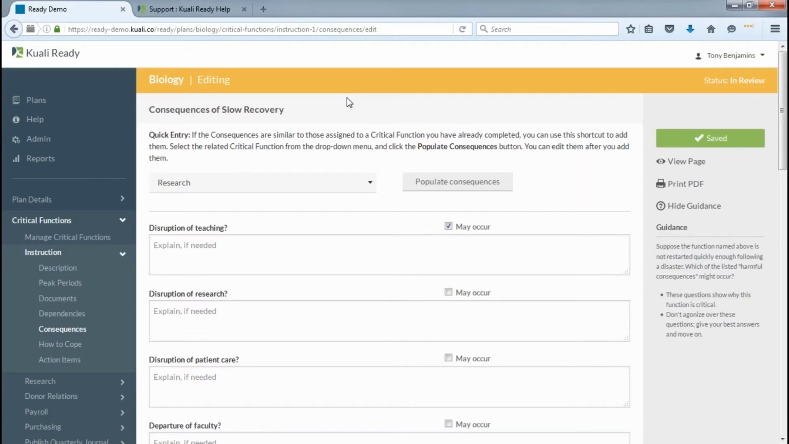But one of the most important things, and here's where you really see the interview nature of the product. If you're concerned about a disruption of teaching as a consequence of an event, you can click "This may occur," and you might say, without a classroom and lab, we're not teaching.